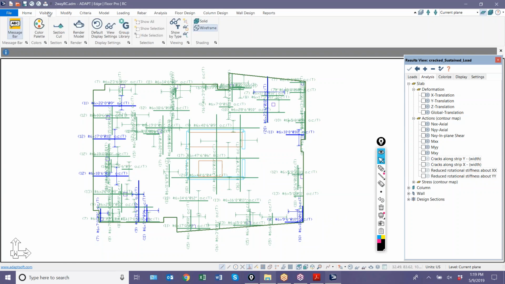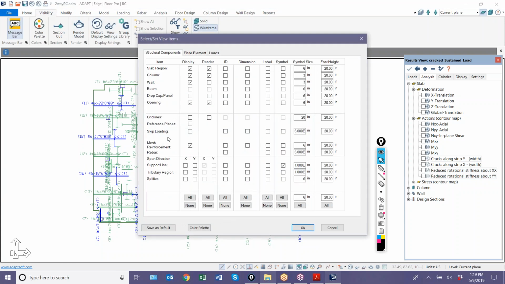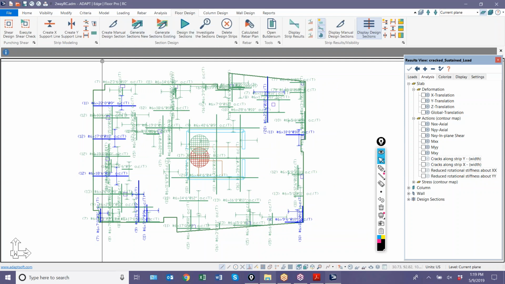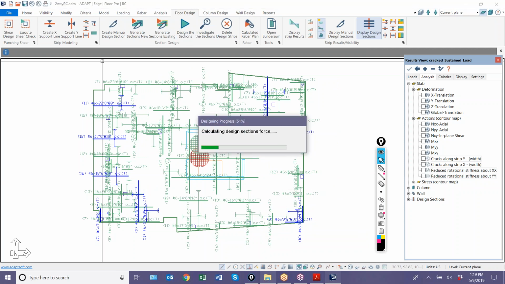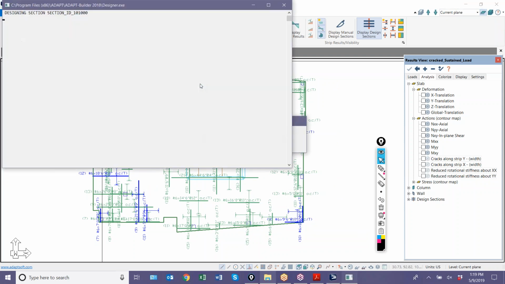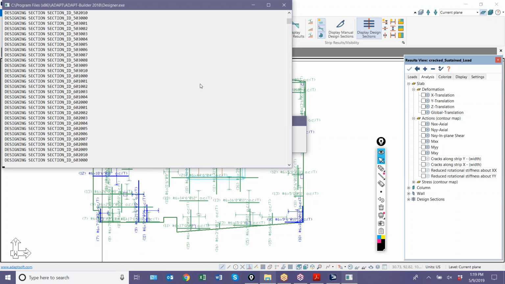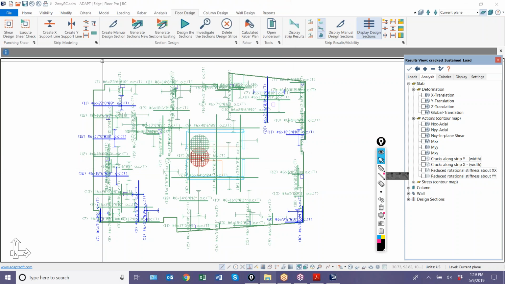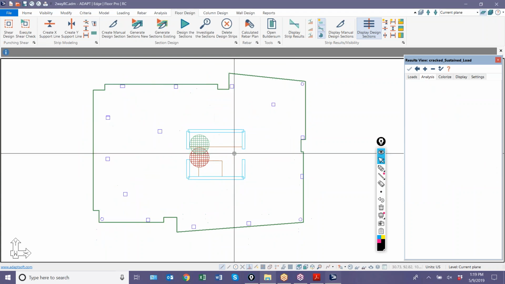the slab. And if I turn on the settings for showing that base under the symbol setting, this indicates there's a top and bottom mat. Now I can redesign the sections with the mat in place, and the program will show me what is required in addition to the mat of steel for this slab. Okay, so that process is done.